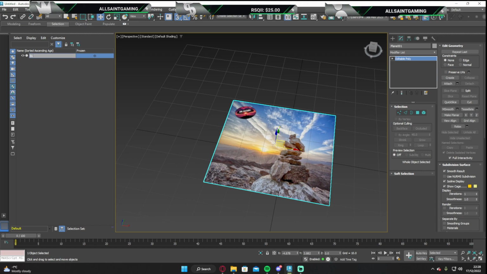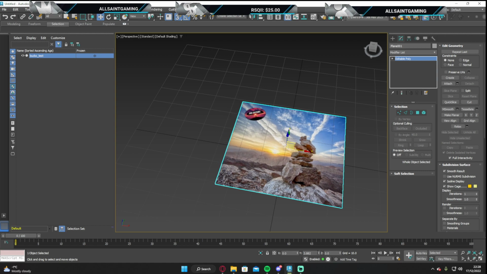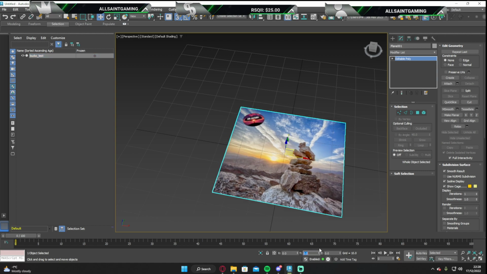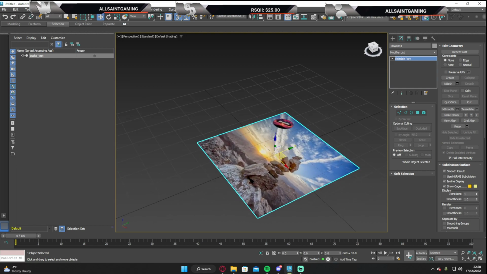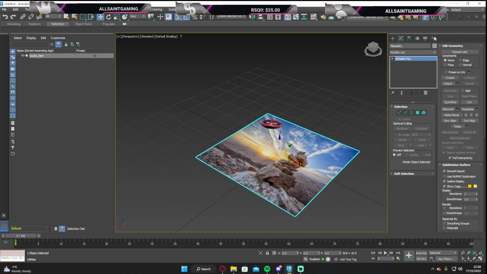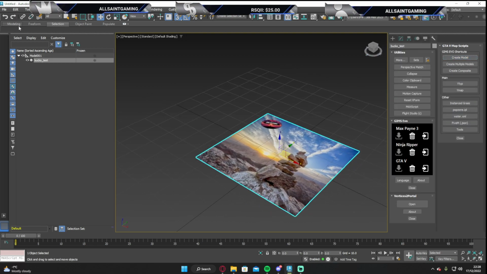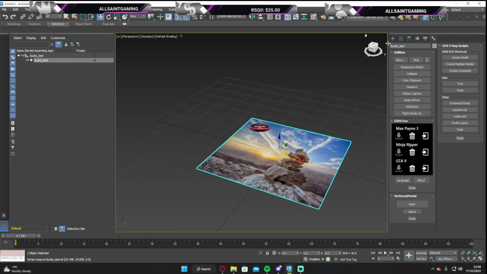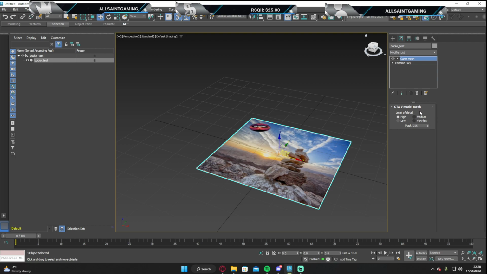I'll call it Bucko test. Realign everything to the center, like so. Give this a model. Copy that. I'm not going to give it collision, it's just going to be this, like so.